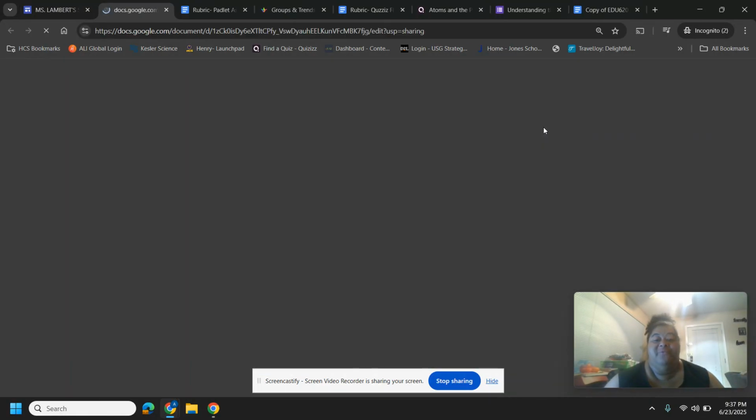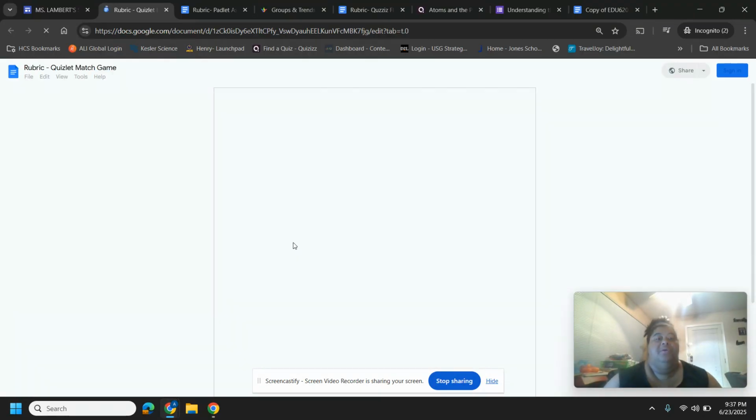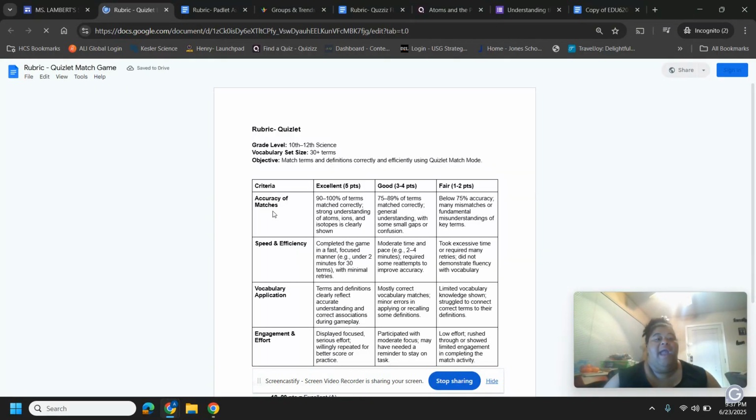And then the rubric for that: accuracy of matches goes on the criteria. What's your speed and efficiency, engagement and effort, and vocabulary applications. And then your description of the point values: excellent, good, or fair.